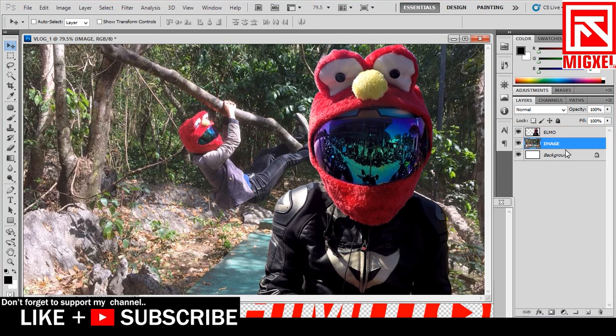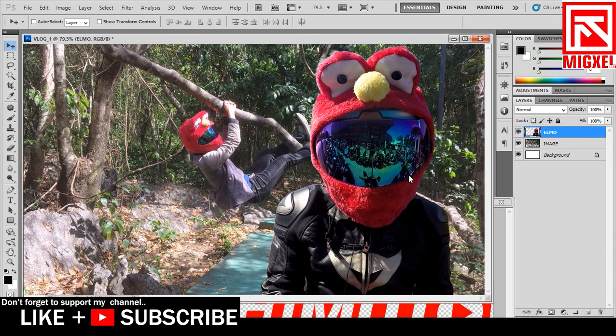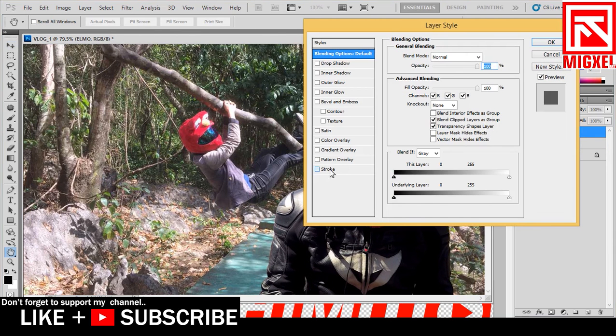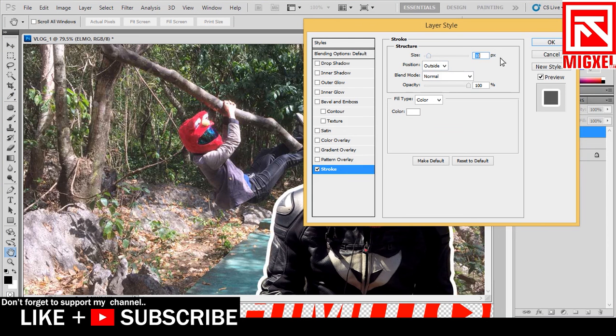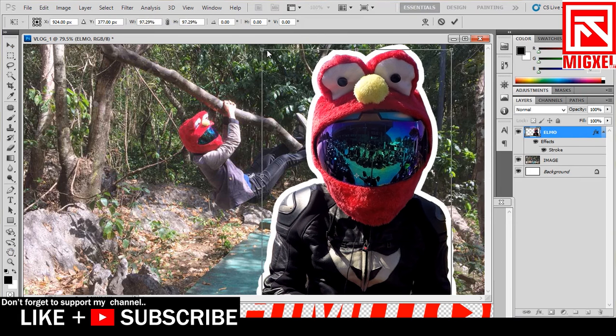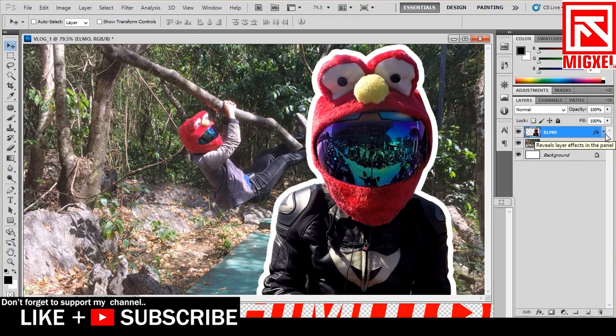Click the cropped layer image and double-click. Go to Style and click Stroke. Change the color into white. Change the size to 15. Nice. Cool. This looks awesome.